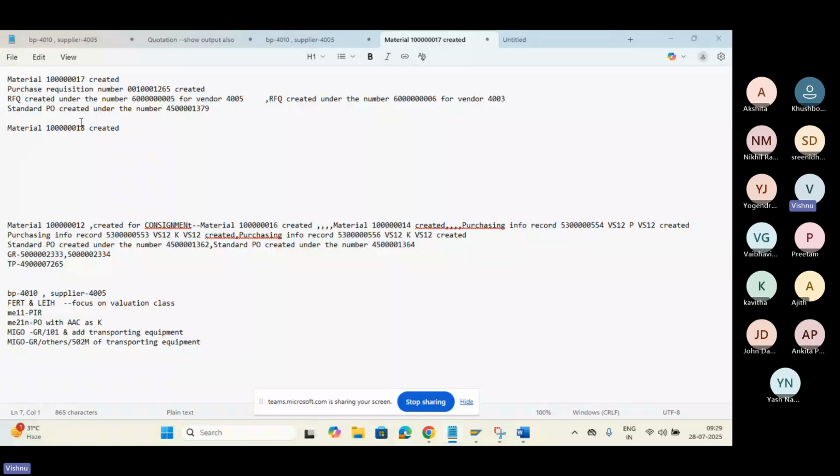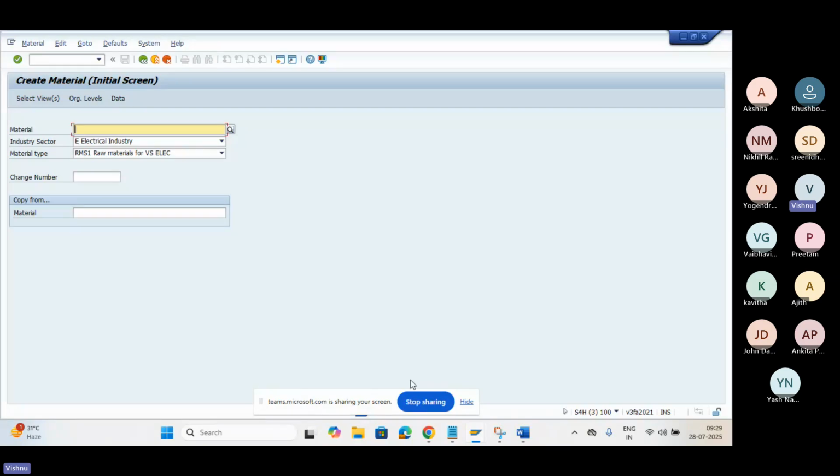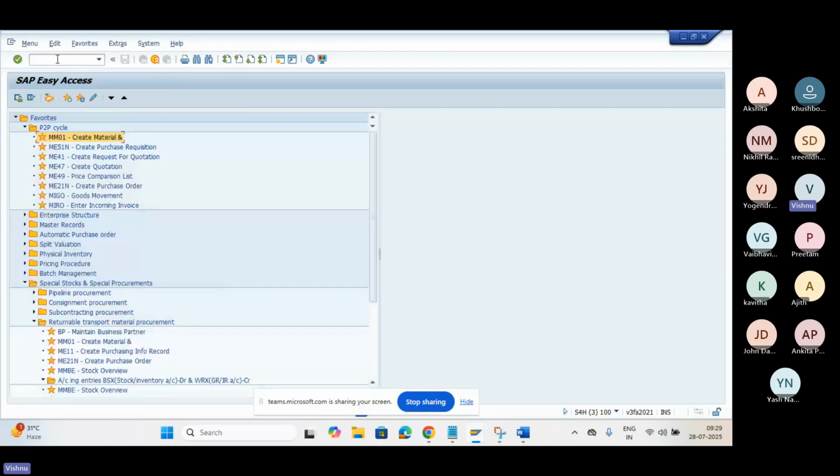Now we have created a material for which there is a requirement, let's say, in the production department. So they will send a note to the purchasing department that we need to procure this material. For now, the purchasing department will first create a purchase requisition by using T-code ME51N.